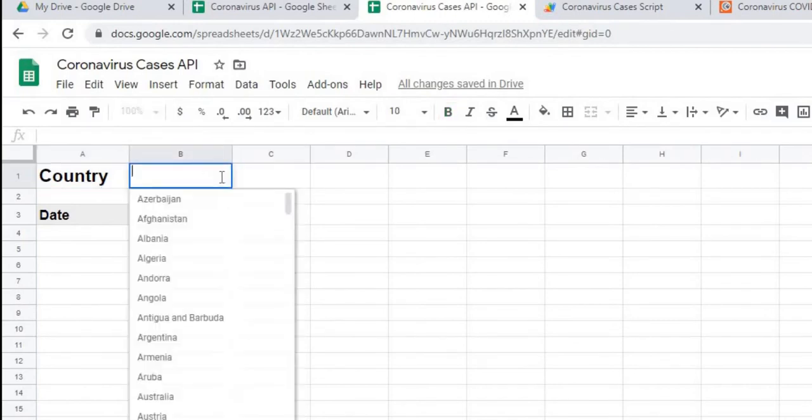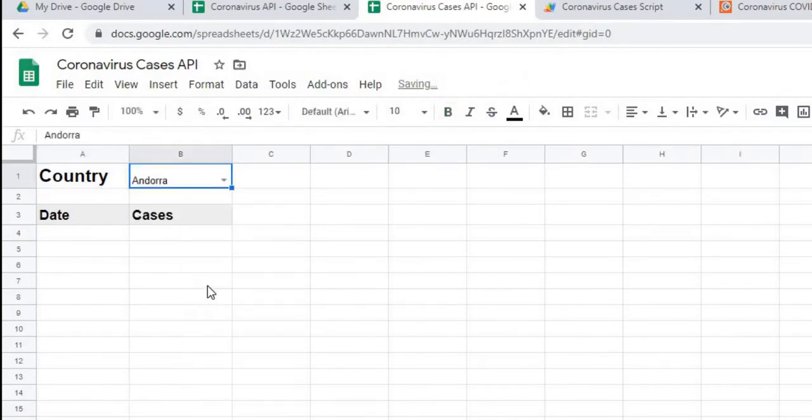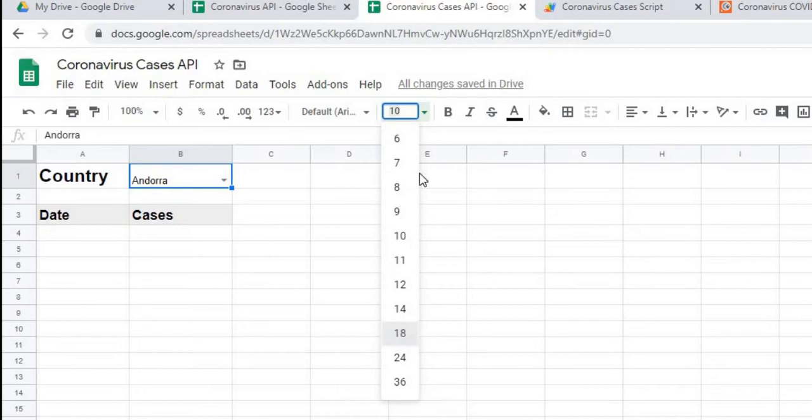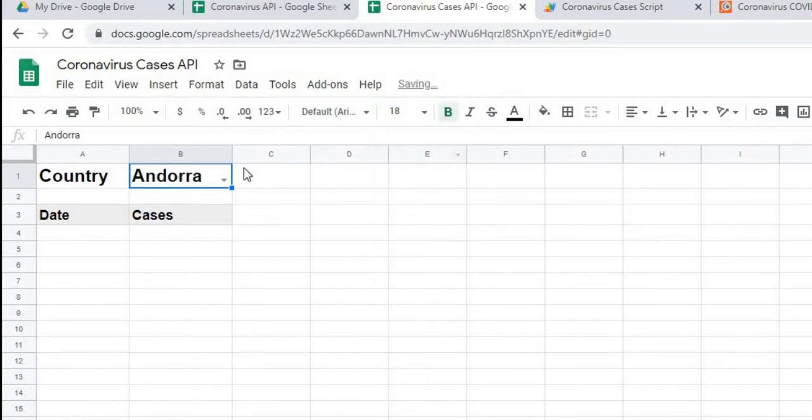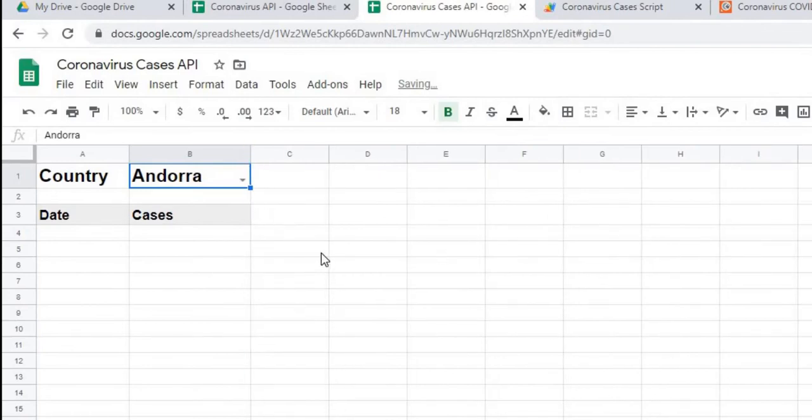So I can select a country now. And we can make this just as big as country here, so it's going to be 18. And we can make that bold. Just bring it in a little more. Bigger, and you can see it better.